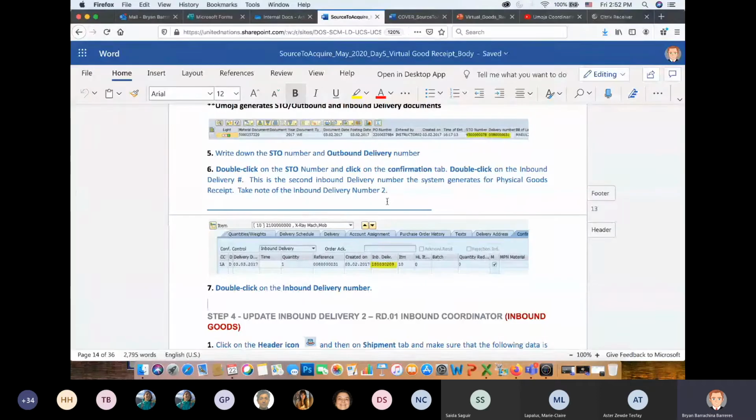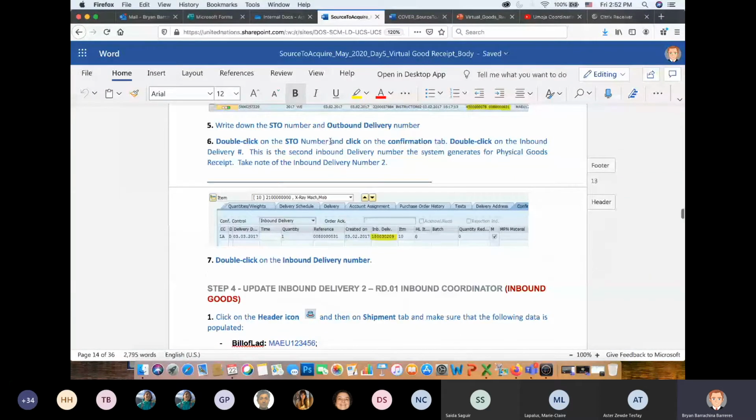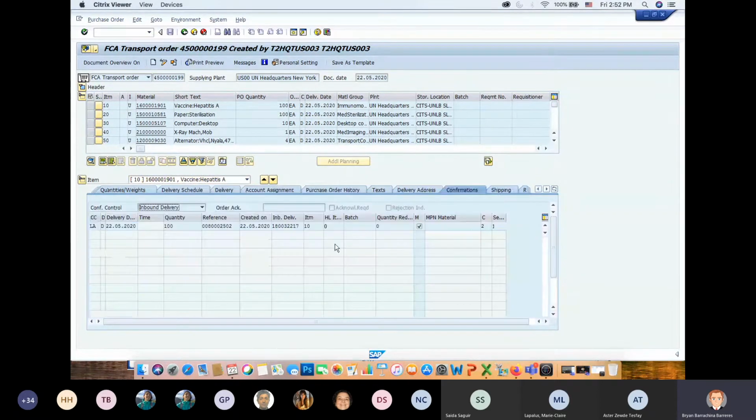The exercise is telling us here what to do now with the outbound. And it's basically telling you double click on the STO and click on the confirmation tab, double click on the inbound delivery. Okay, this is the second inbound delivery number the system generates for the physical receipt. Okay, remember we have two inbound delivery numbers. We're in our STO now, and under our confirmations tab for this STO, we have a different inbound delivery number, the one ending in 217. Remember the inbound delivery number we were looking at earlier was the one that was ending in 134.